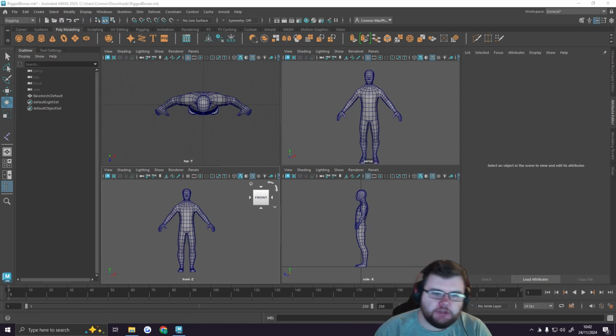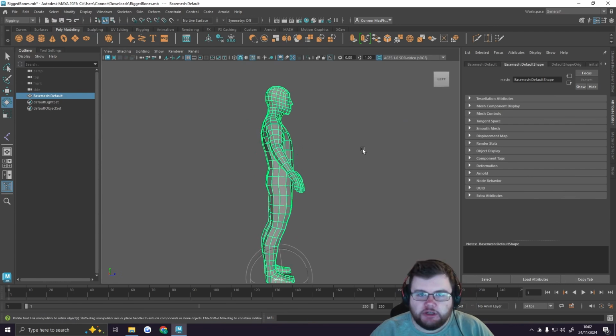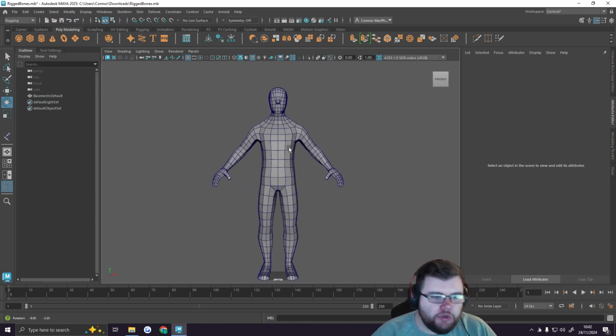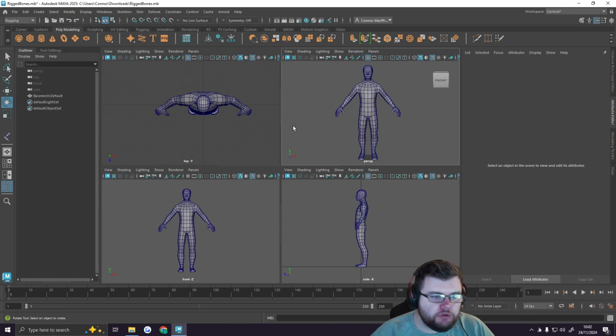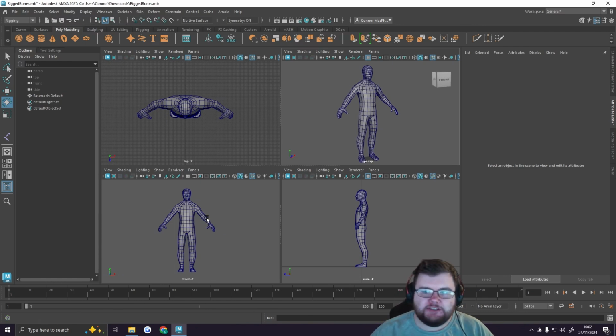So the first thing we are going to do, hopefully you have either this mesh or a mesh you would like to rig open in Maya. We are going to go to the 4 viewport layout so that we've got our top, front and side as well as our perspective as well. So this is going to be useful just so we can see the bones from a lot of different angles and make sure they are placed correctly.